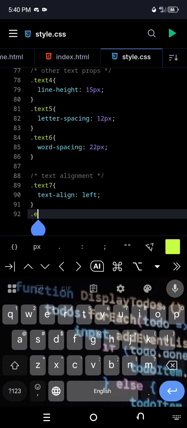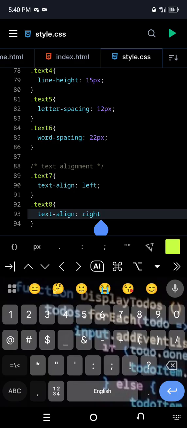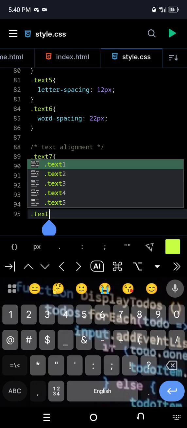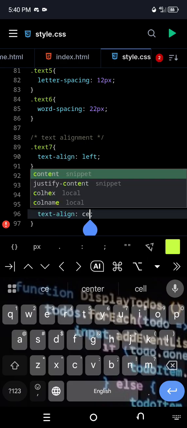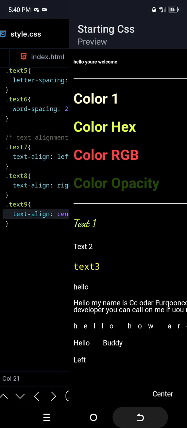But my dot test 8, let me put to be test align, and I put my test align to be right. Boom. You see it now? It has shifted from this place to this place. Then same as dot test 9, I can give it to be test align, and you have it to be center. Boom. You see it now? I have one test here to be left, one is right, and one is center. See, that's the beauty of CSS. We are doing everything the way we like it now.